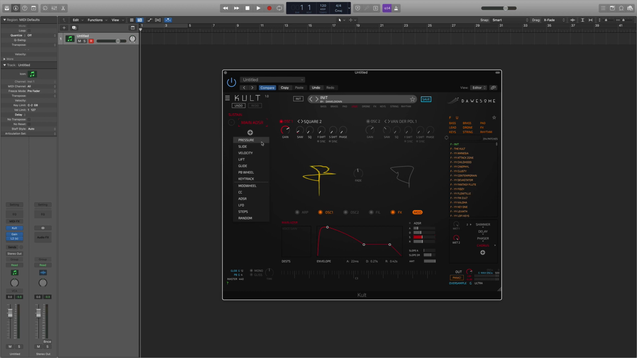We have our different types of modulation that we can apply. So we can apply pressure modulation to whatever parameter, slide, velocity, lift, glide, the pitch bend wheel, and key track. These are all really, really powerful for cinematic effects and MPE style sounds. We can also apply a mod wheel, ADSR, LFO, some steps, and then we can also apply some random modulation, which is really, really cool.